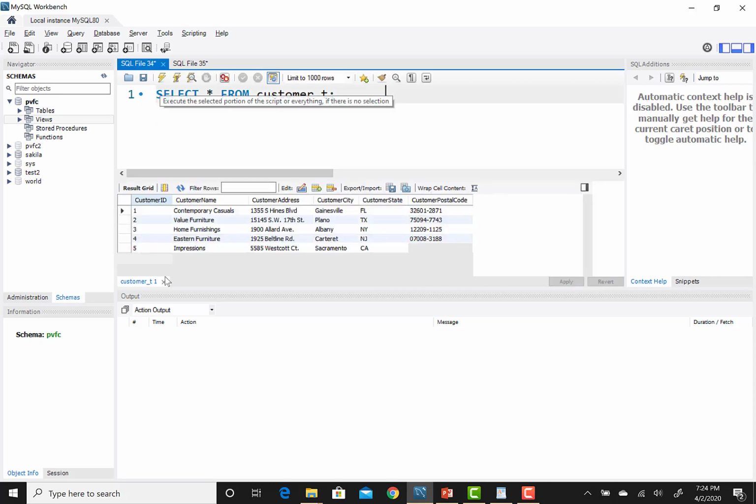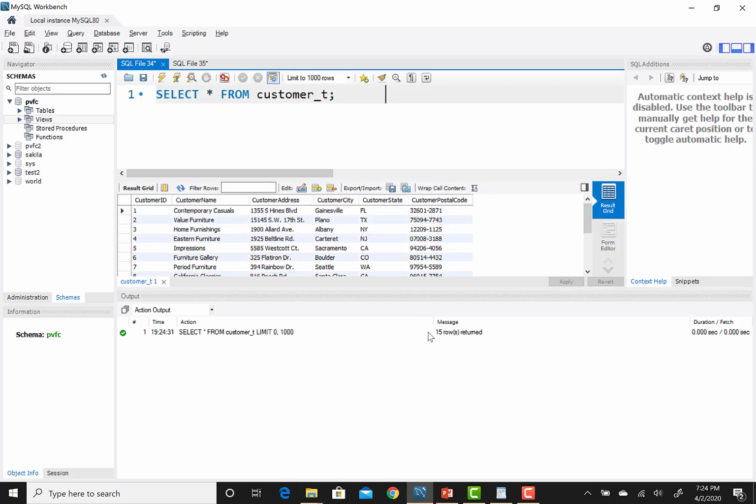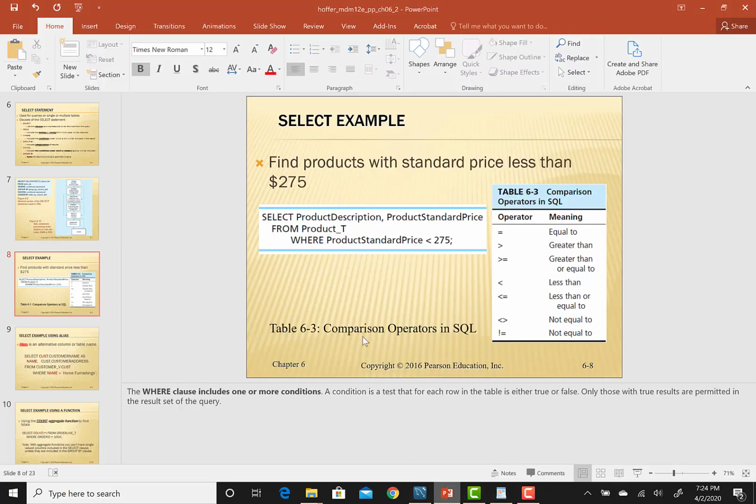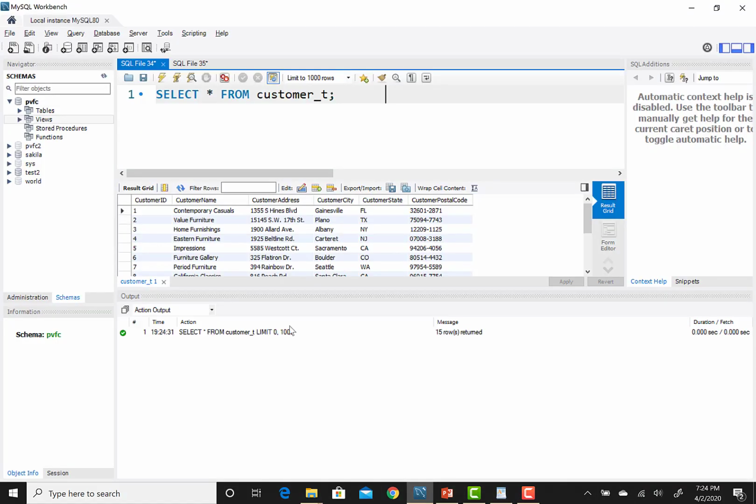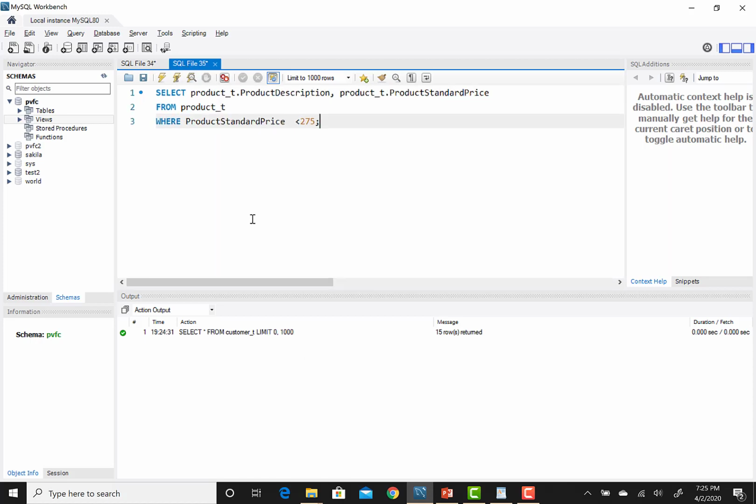By running this command, you see I have 15 rows of information in this table, with customer name, customer address, city, state, and customer postal code. Then find products with a standard price less than 275. Let's go back to MySQL, and here you can see this is the command.